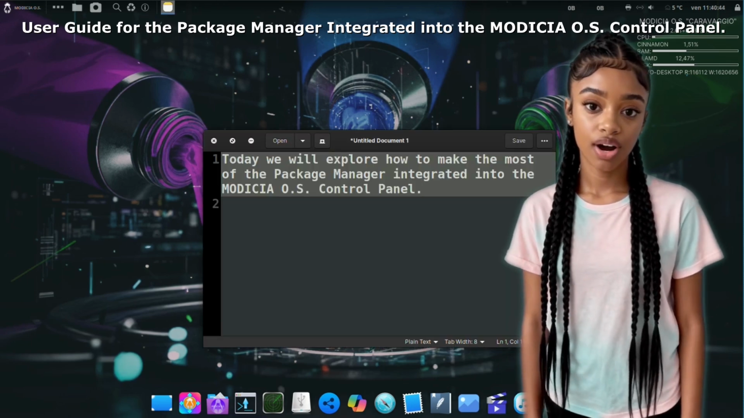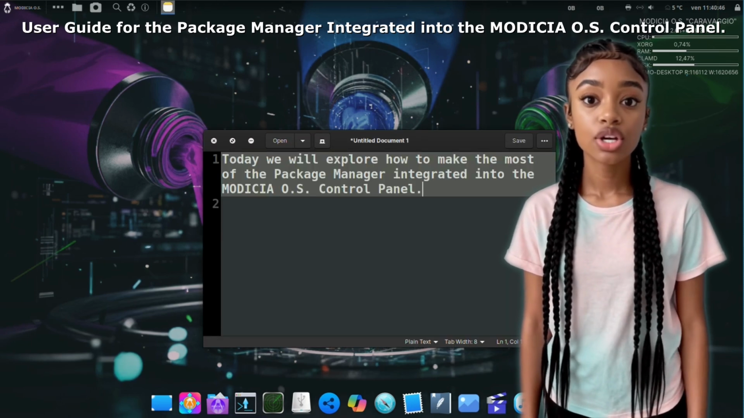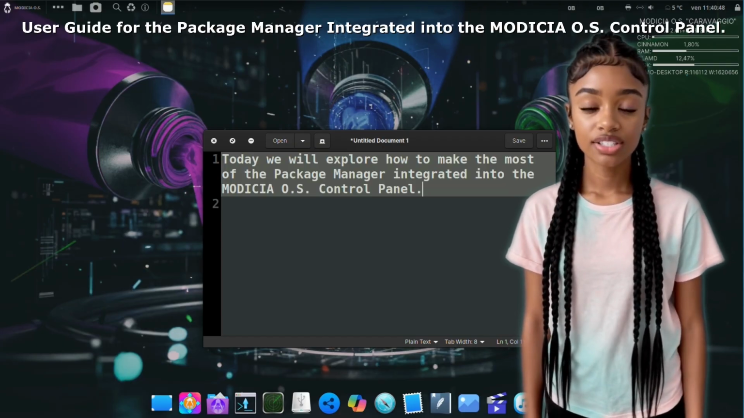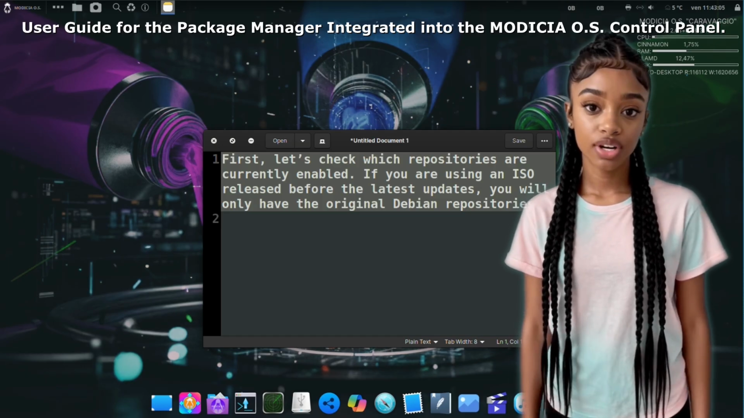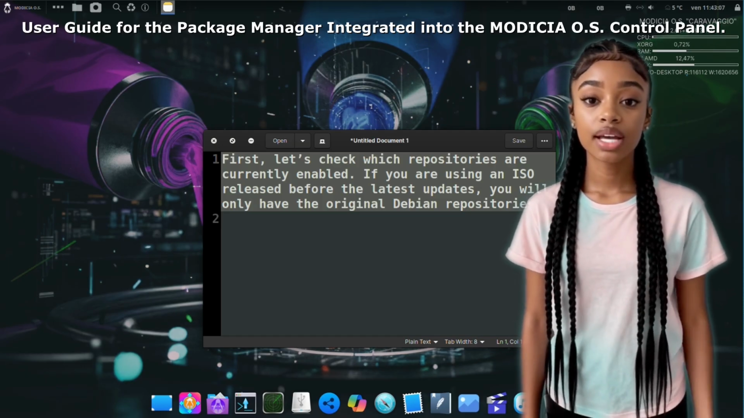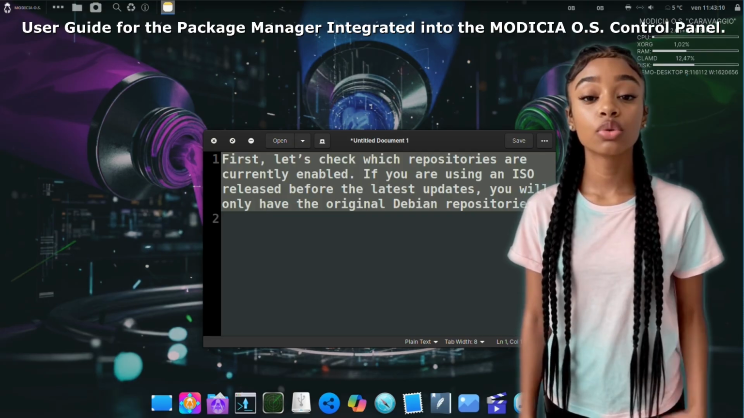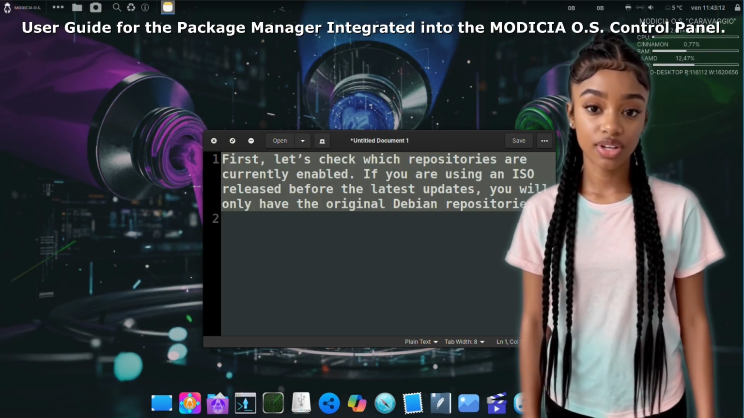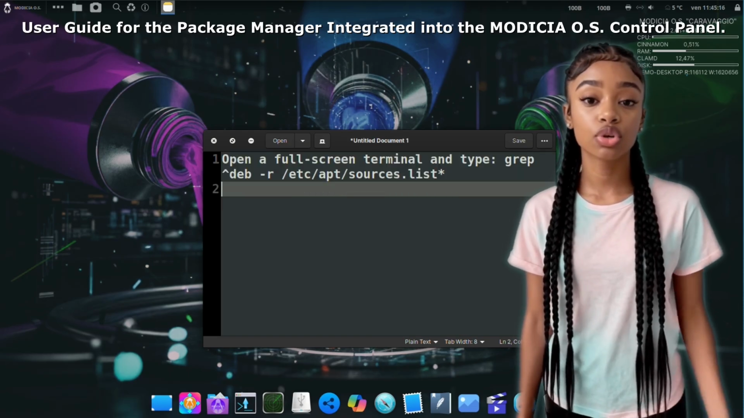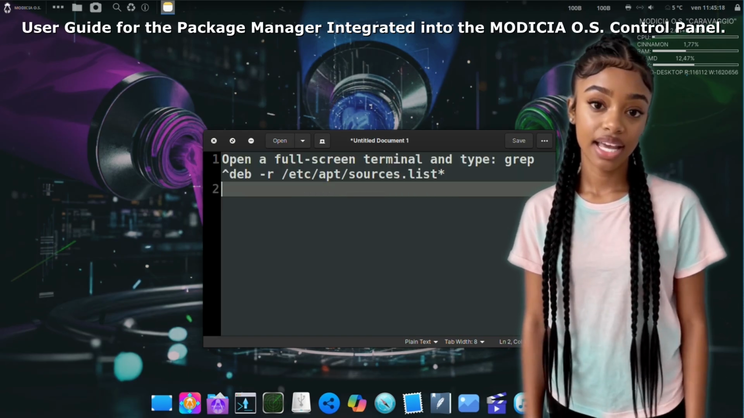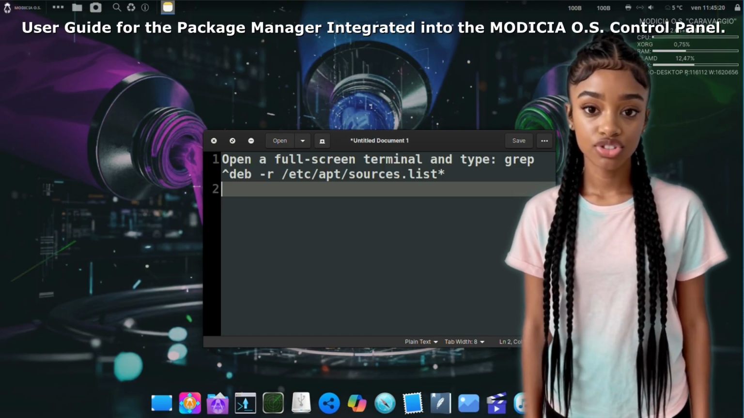Today we will explore how to make the most of the package manager integrated into the MODICIA OS control panel. First, let's check which repositories are currently enabled. If you are using an ISO released before the latest updates, you will only have the original Debian repositories. Open a full-screen terminal and copy and paste command number 1 from the video description.